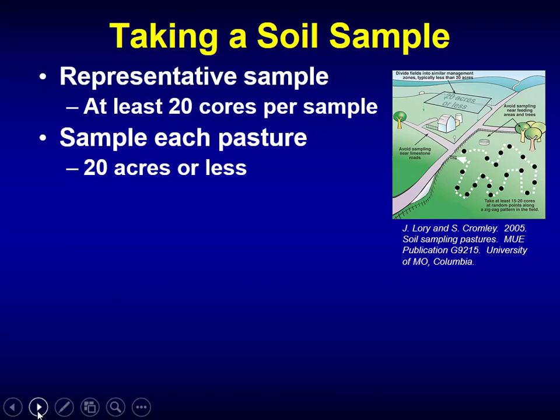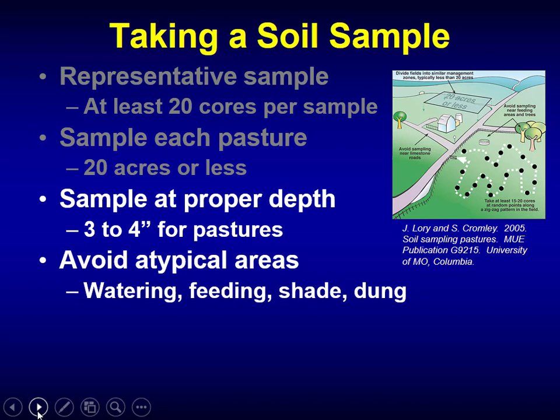And then we want to take random samples. We want to sample proper depth and avoid atypical areas, and that's areas where we may have high nutrient concentrations. So we want to avoid areas around waters, areas where animals lounge for shade, or any other areas where we may have high nutrient concentrations. So avoid a hay ring, avoid your waterer, and then randomly take samples by walking a zigzag pattern through that field. We collect all those samples, put them in a bucket, mix them up, and then take a mixed sample for the analysis. Remember, we're trying to represent 2 million pounds of soil per acre, so it's really important we get a good uniform sample from that pasture.